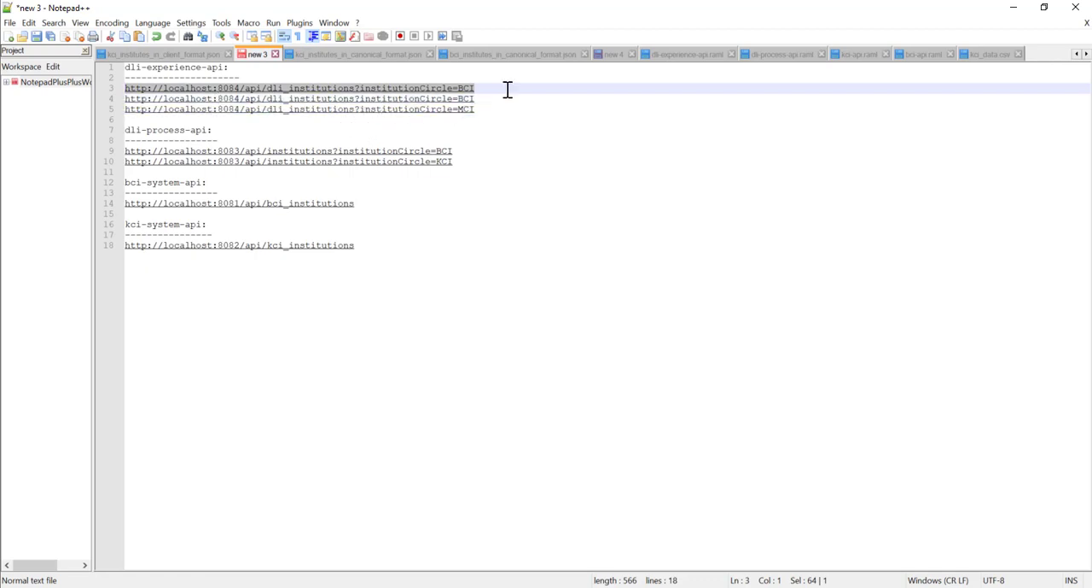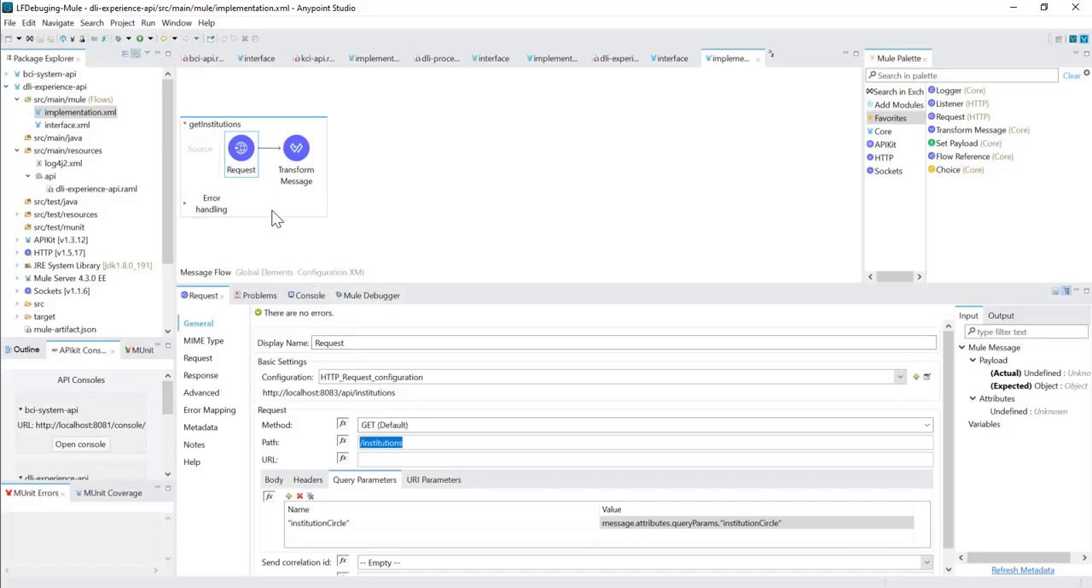And in case we have the proxy API, then the proxy API URL will be provided to the client or the outside application teams, and then they will use that URL from their application to access our experience API. And then the experience API will internally call the process API, as we have mentioned.